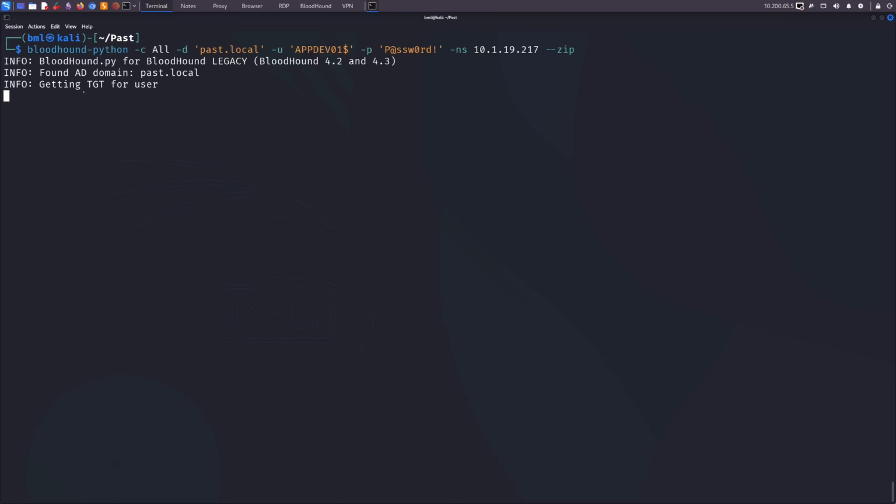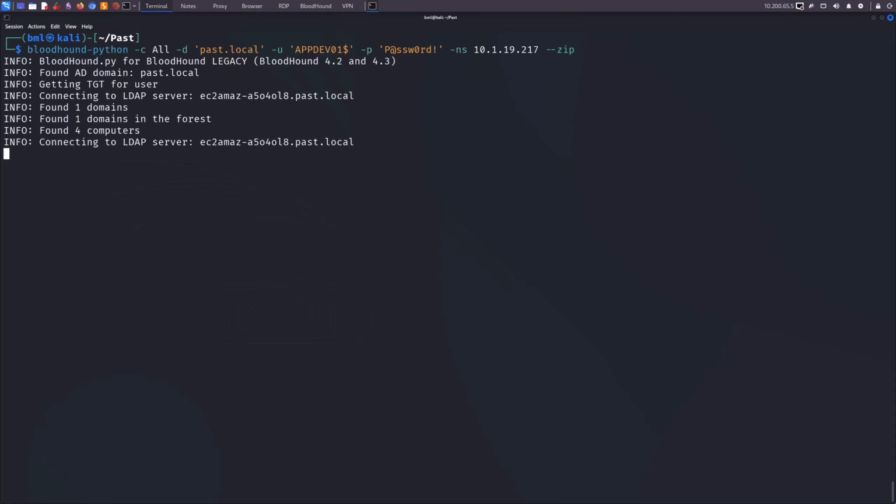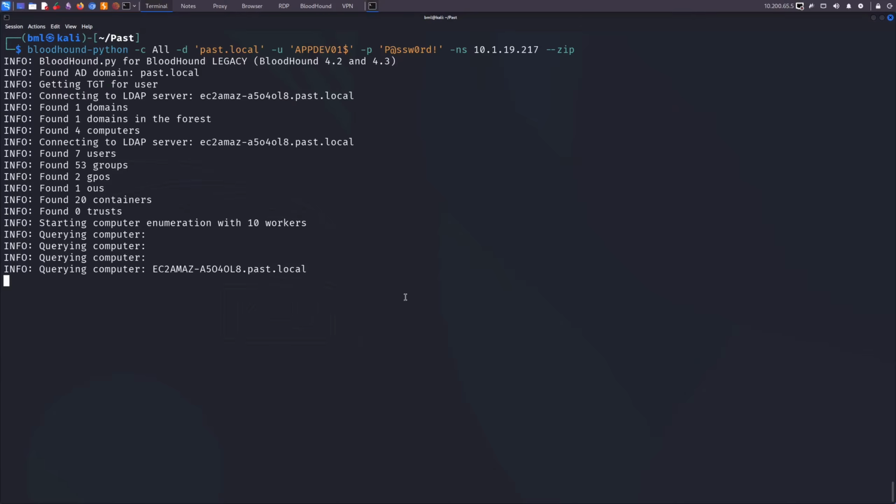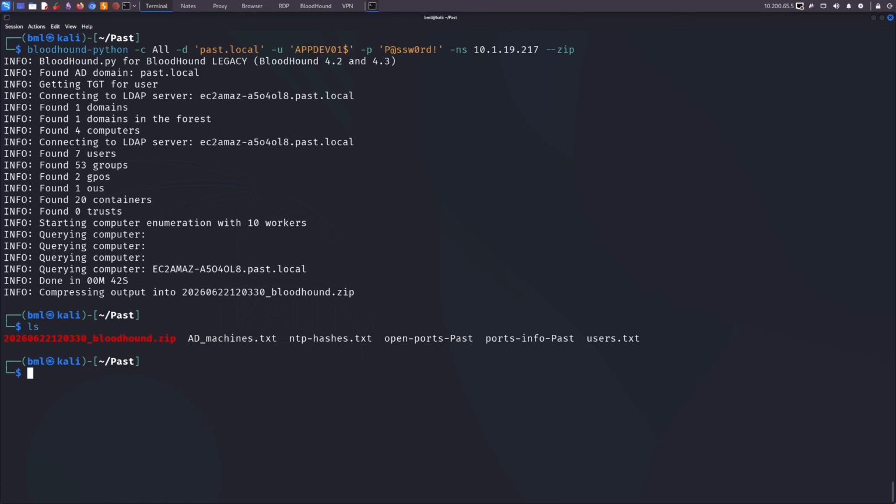It's working, that's good. Connecting to LDAP. Okay, one domain, 4 computers, it's working, 7 users. Okay, that's good. It's really good. Come on. Okay, and we are done. Let me ls. Now we have this zip file with all the information for BloodHound.